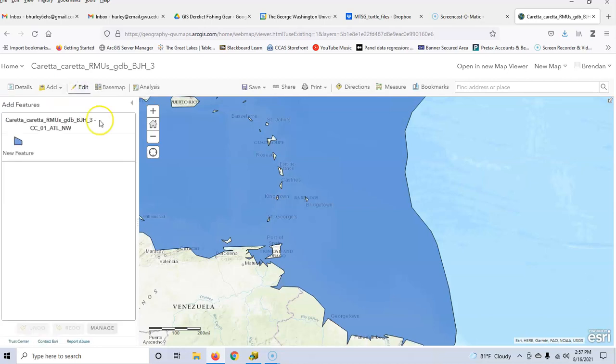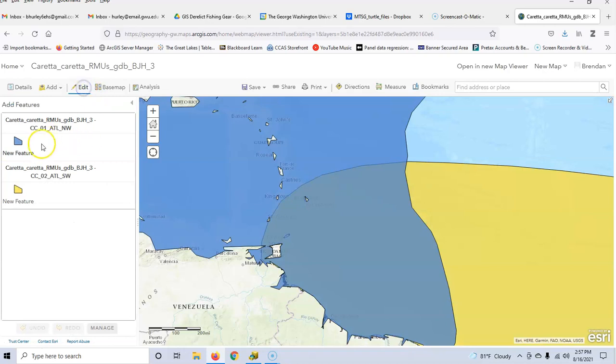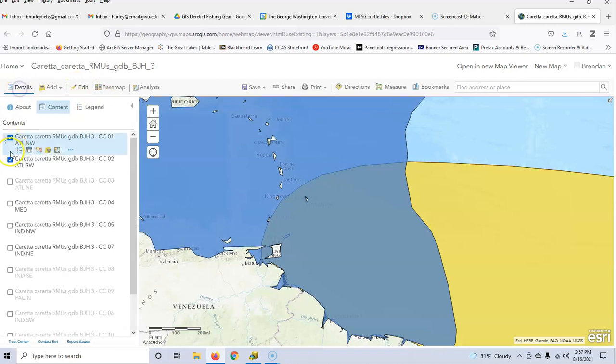If we click edit, you should see that under the Add Features tab, we only have one file listed, Atlantic Northwest. It's because it's the only file back here that is turned on. If we turn Atlantic Southwest on and go back to edit, you'll see both of these. So if we're focusing just on the Northwest for now, let's turn Southwest off and jump to edit.